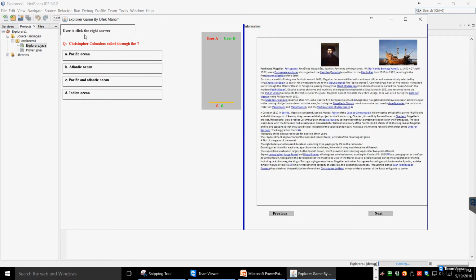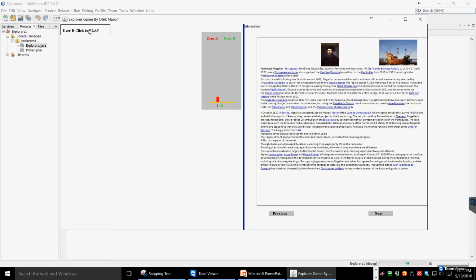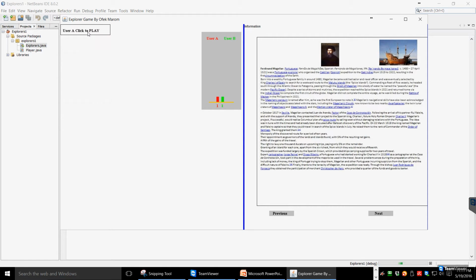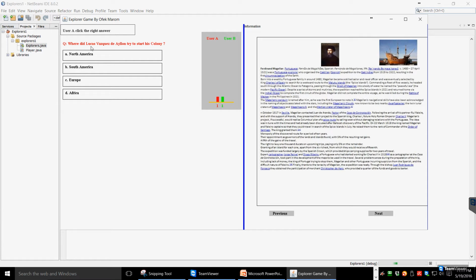and then the game will start. Multiple choice questions and a scoreboard will be present throughout the game. Throughout the game, user A will alternate with user B until there's a winner. Now I will show you the gameplay until a user has won. This might take a couple of seconds.